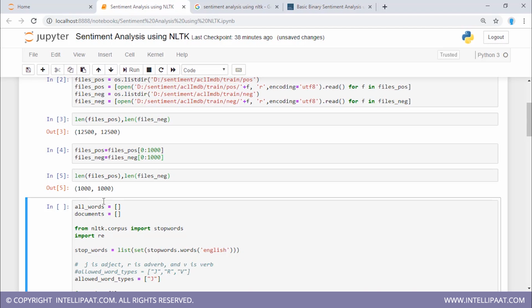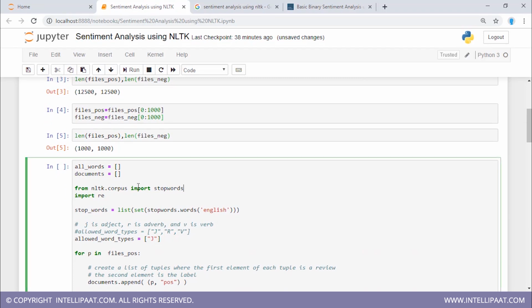Right. So I'll start off by creating two empty lists over here. So the first empty list is all_words and the second empty list is documents, and I'll import stopwords from nltk.corpus. So my first task in pre-processing would be to remove all of the stop words. So I'll just set over here list(set(stopwords.words('english'))), and I will get the list of all of the stop words in English, and I will store all of those stop words in this object stop_words. Right.